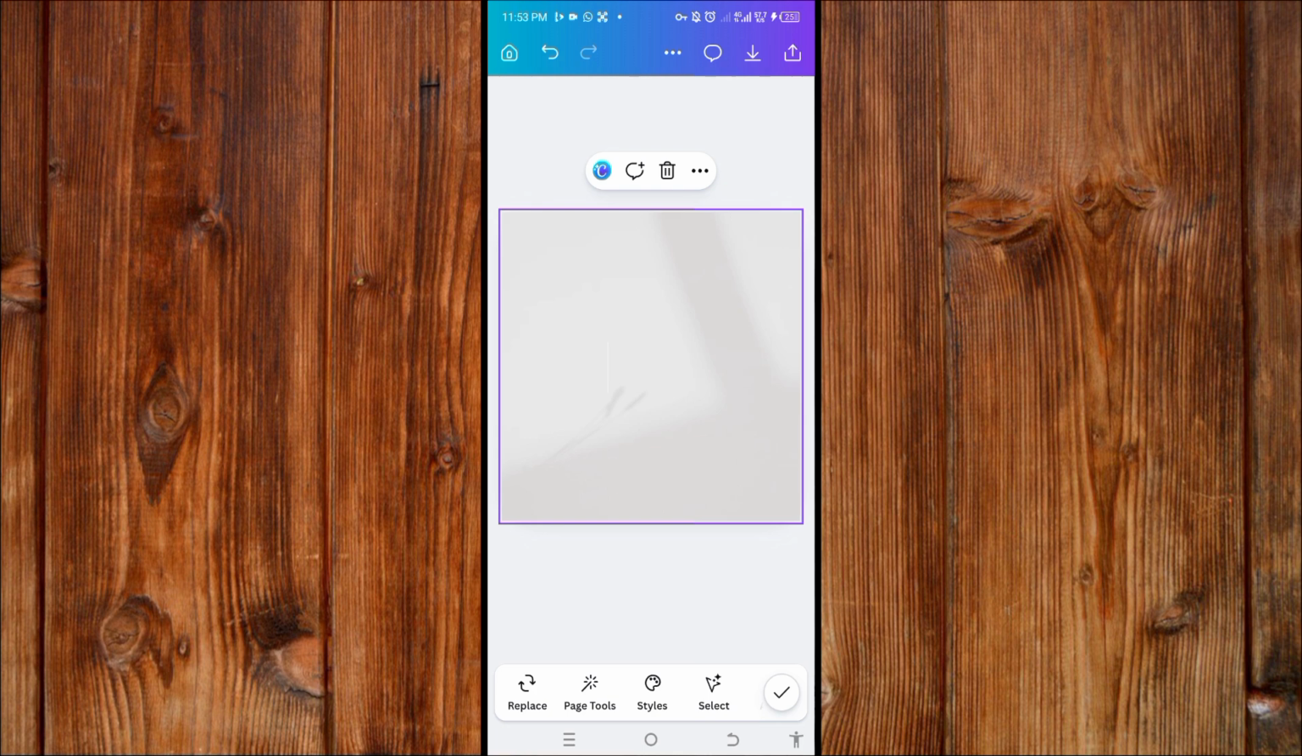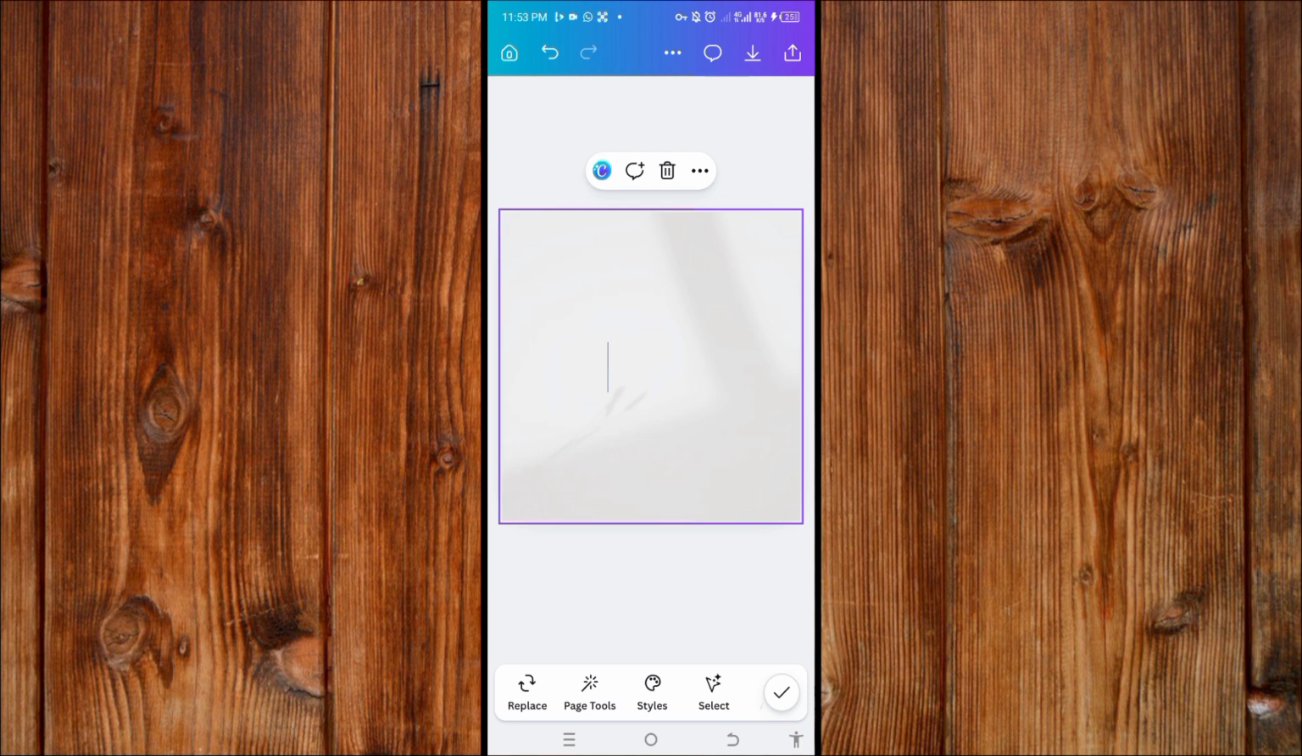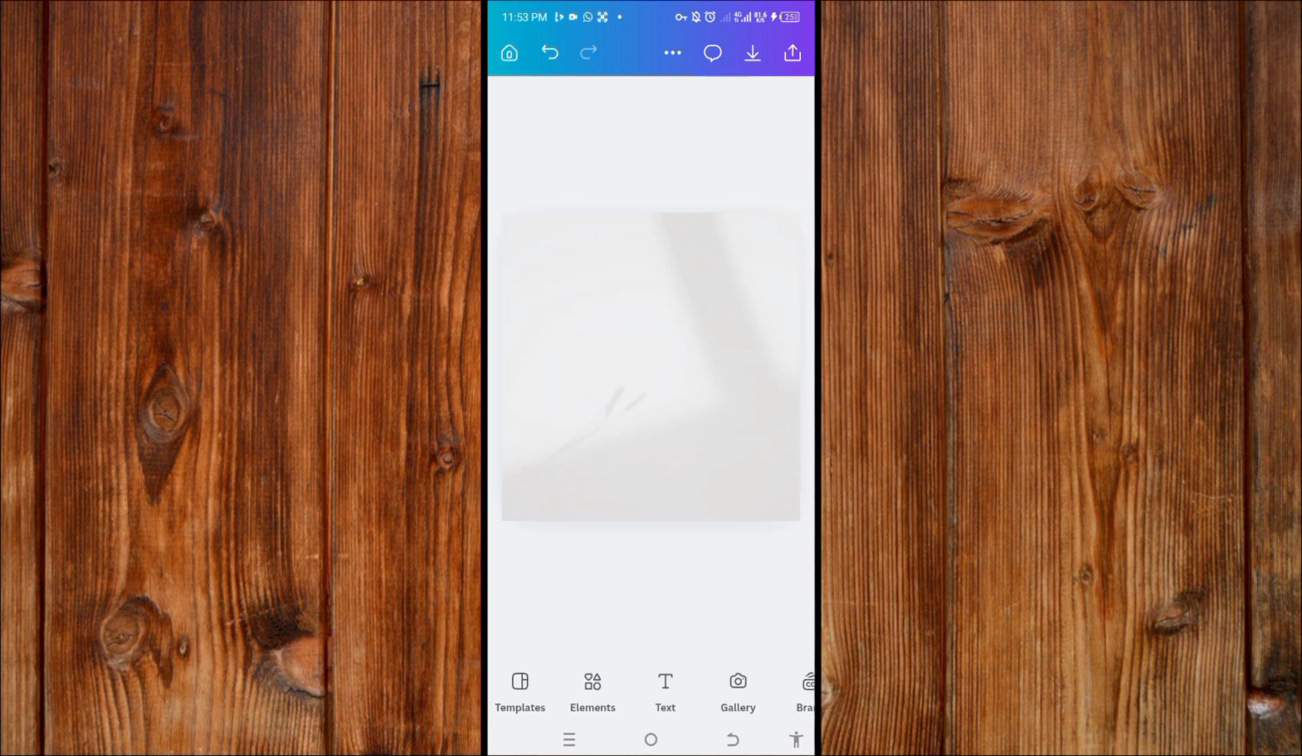You can change the background here. First change the background by clicking on the background like this and then click on styles. And here select the background you want to use, any background you feel like. I like to use this white background. You can see, which is the PNG background. And here go back. Make sure you delete everything.